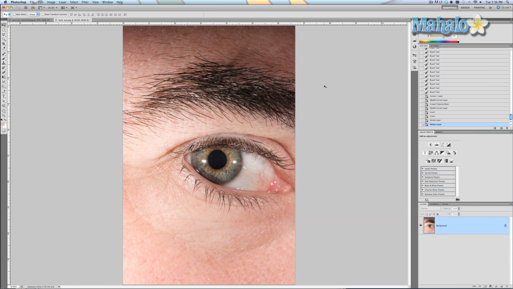One thing that can help eyes become more noticeable is cleaning up veins. Veins are a pretty natural part of the eye, but for professional photos like headshots, getting rid of the veins can help the eyes stand out. You can do this with the clone stamp tool as well as the brush tool.